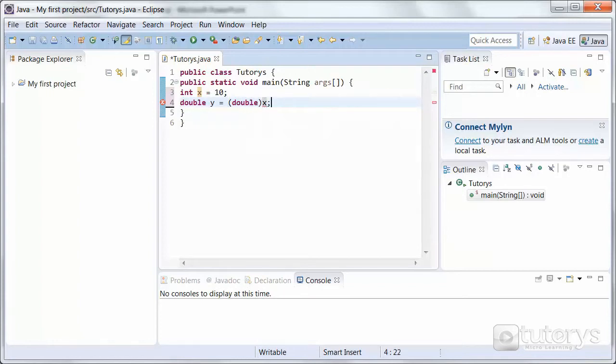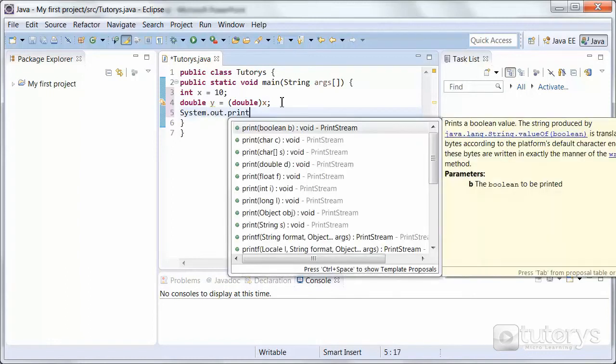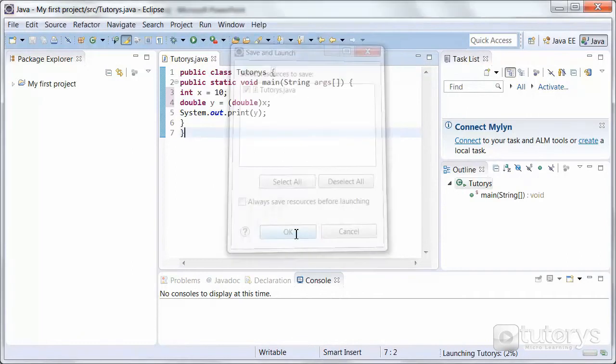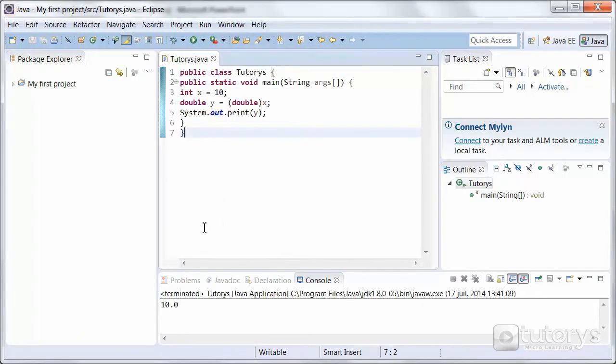So just to see if this works, let's print this out by typing system.out.print, and we want to print out the y variable. Let's see if this works by clicking on run. Okay, and as you can see we have a decimal number printed out, so it has converted x into a double variable. So this can work with all types of variables.